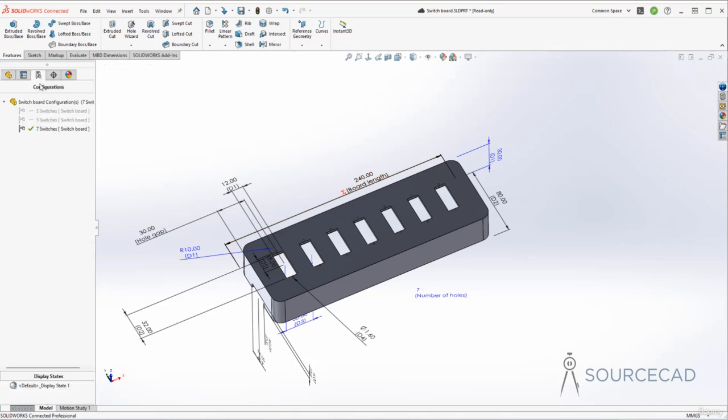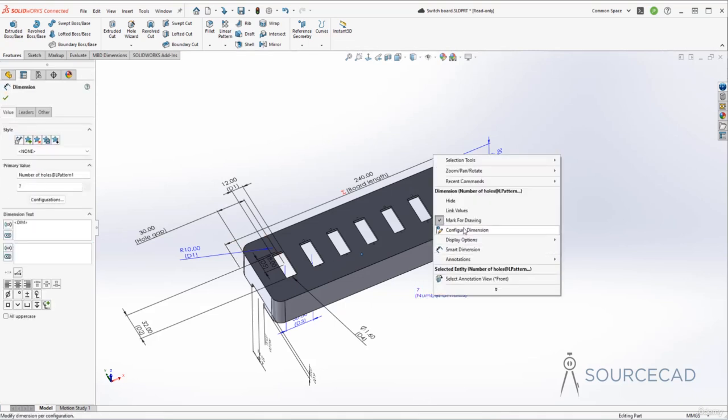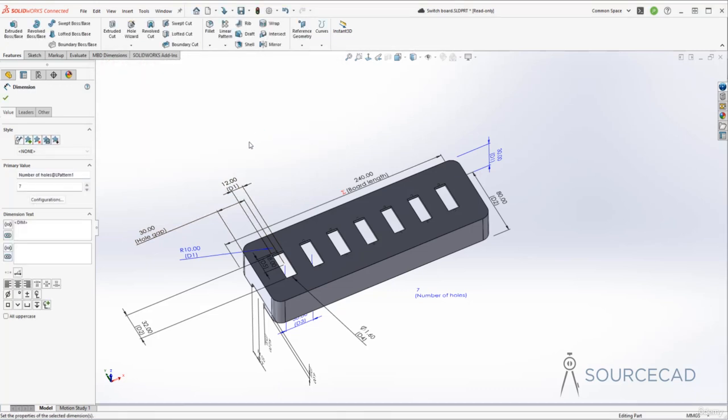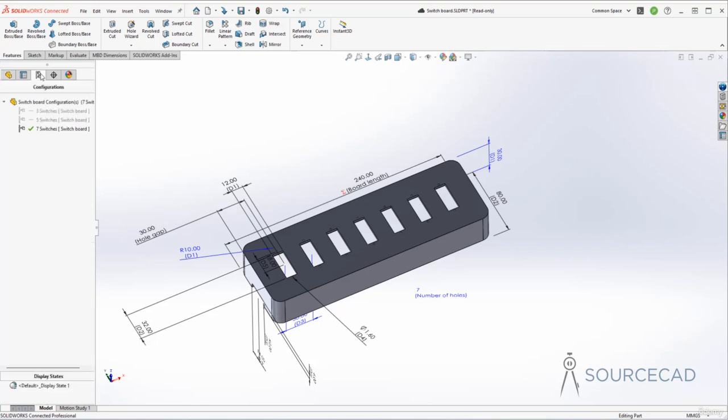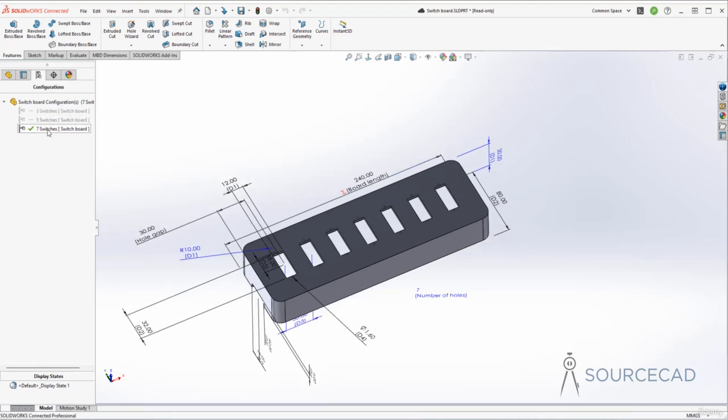Now you don't need to go to that configuration to just make the changes. So you don't need to go to 3 switches configuration to make the change. You can directly change it even with this configuration. So once again, you can just right click here in number of holes and select configure dimension, and you can change it for 3 switches. So here I'll just make it 3 holes and click OK. Now the change is not visible because this change is applied only on this configuration, 3 switches. So if I now go to configuration manager and double click 3 switches, it will show just 3 switches. Then we have 5 switches, and then we have 7 switches.